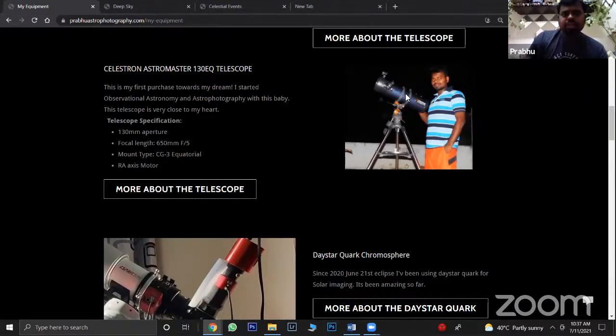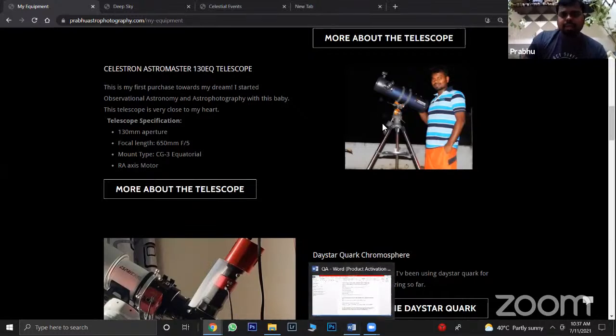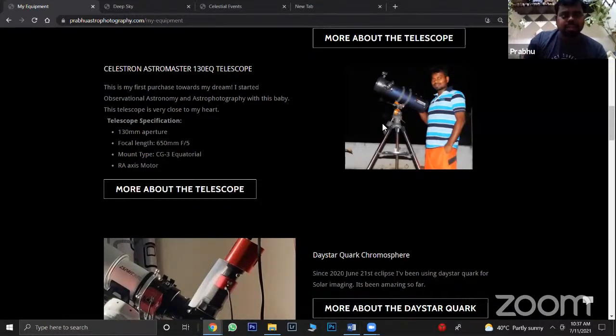There is another thing you have to keep in mind. Someone asked a question that they cannot attain focus because of this issue. Generally, observation telescopes are meant for observational astronomy, not for astrophotography. It doesn't have enough inward focus for the sensor to reach the light cone.